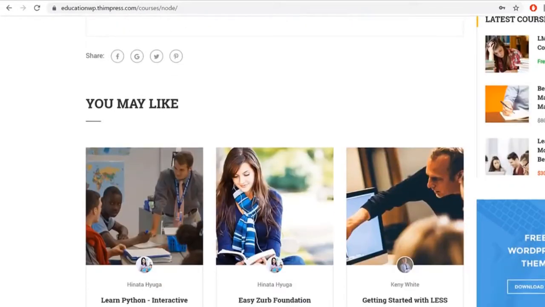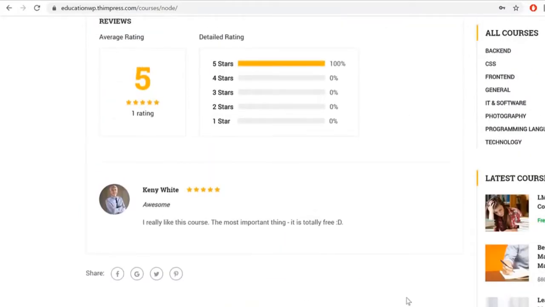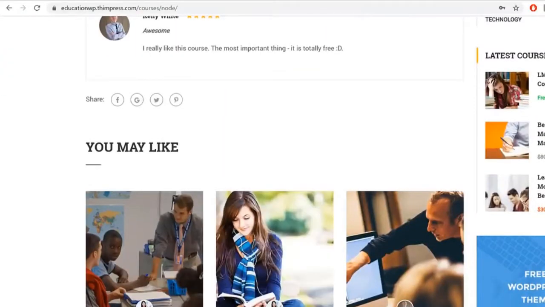And at the bottom also, it will give you some quick links, so that you don't have to scroll up over here. You can do it from the bottom as well. So this is how this single course looks like.